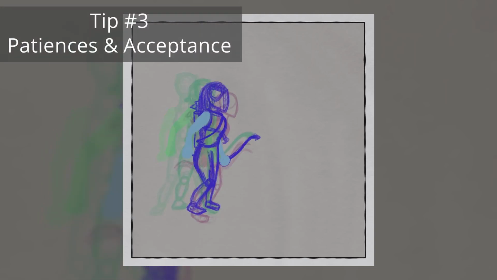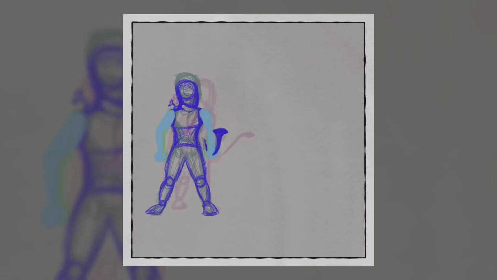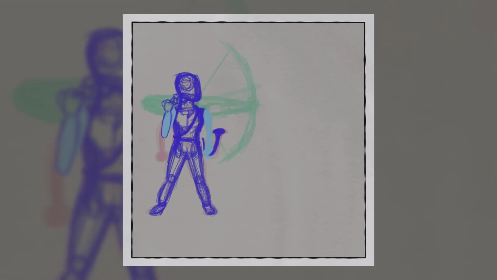Tip number 3 is very connected, and it's all about having patience and just simply accepting the things that are thrown your way that are going to affect your project.